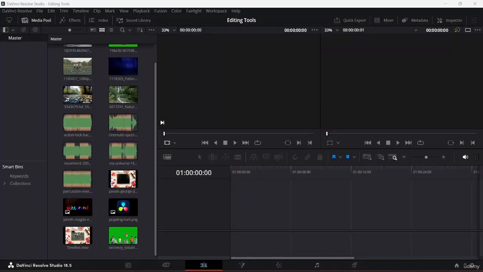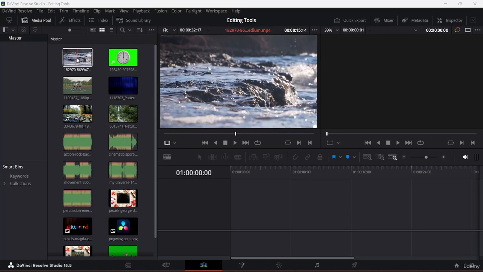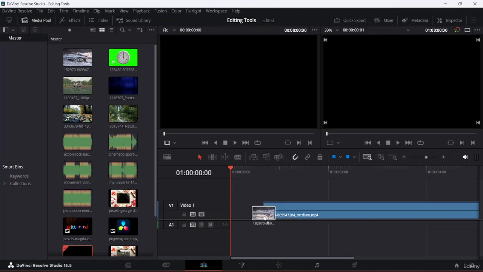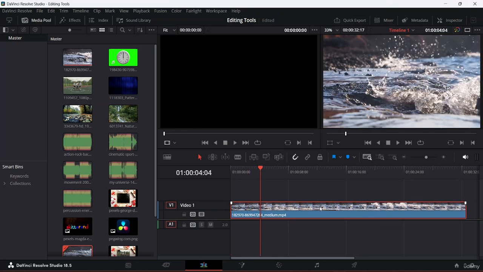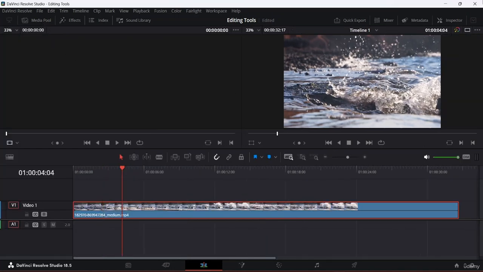So over here on my screen, as you can see, I'm on the edit page of the DaVinci software. The first thing I'm going to do is import some media which we are going to work on. Let's take out this particular video and import it onto my timeline. As you can see, I have imported it. Let's close down the media pool over here.